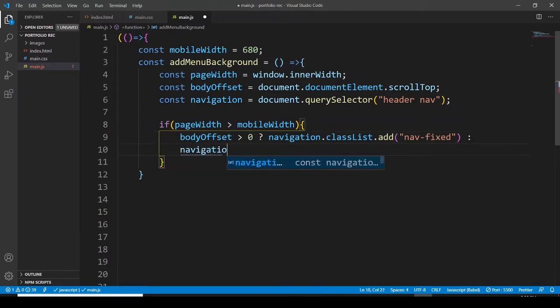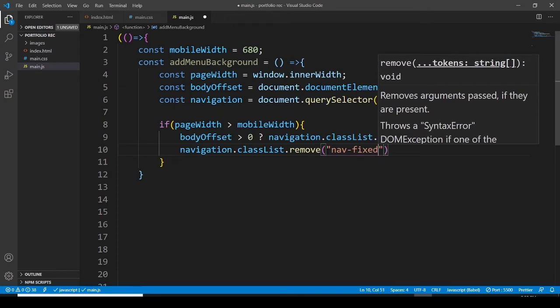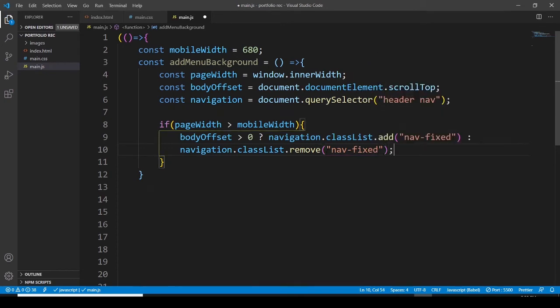So it is going to say that navigation is going to have a property of class list, and then it is going to remove. So here we are using the add method, and then we are going to use a remove method for the nav fixed. I'll show you what I'm saying here. So I'm saying that if the body offset is greater than 0, then the navigation class list property is going to add the navfixed class.